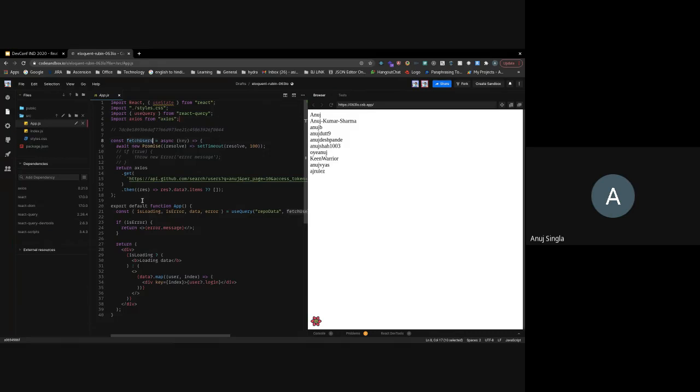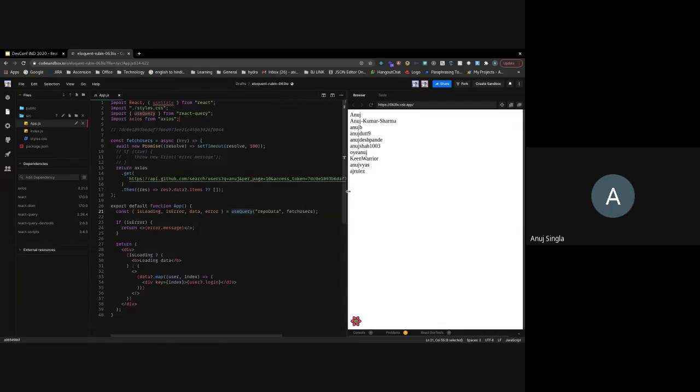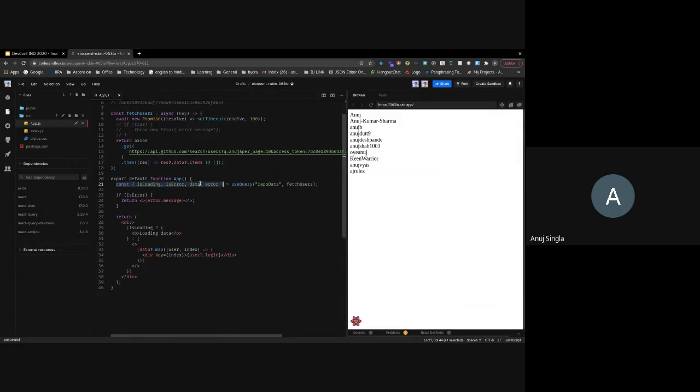If you see here, I'm using useQuery, and this is fetchUser. fetchUser is the function which helps us fetch the data from the backend, and these are the states provided by the query: isLoading, isError, data, and error. Suppose some error has come from the backend, then we will show the error message, or anything else you would like to do. If it is loading, you will show some loading state, and otherwise you will show the data to the user.